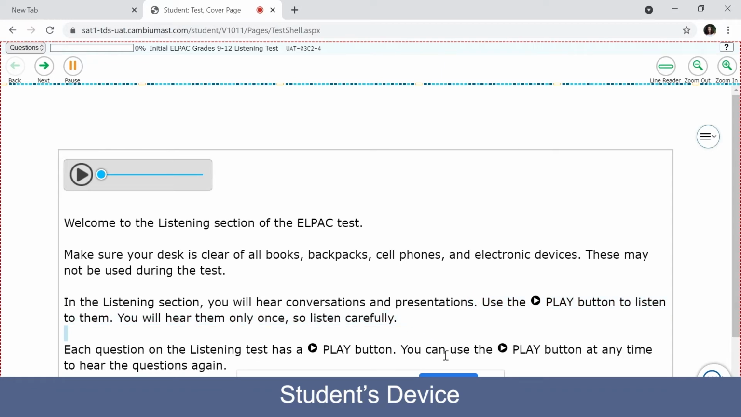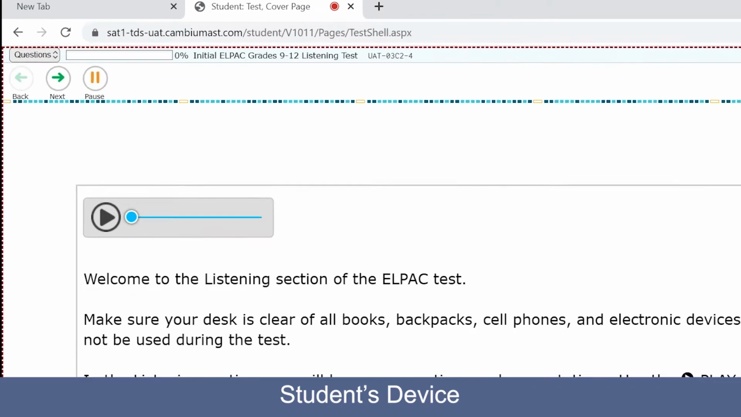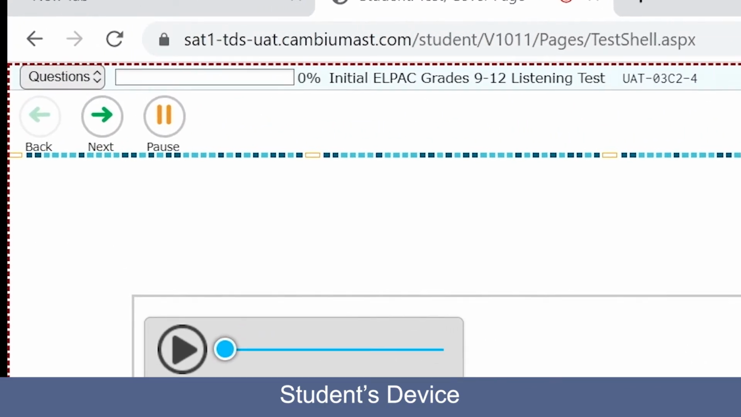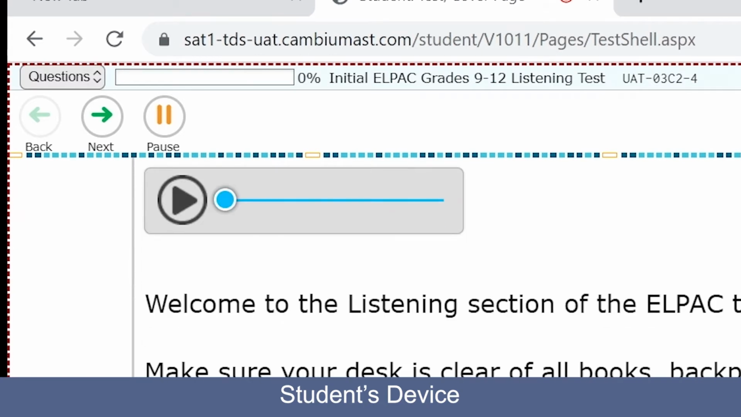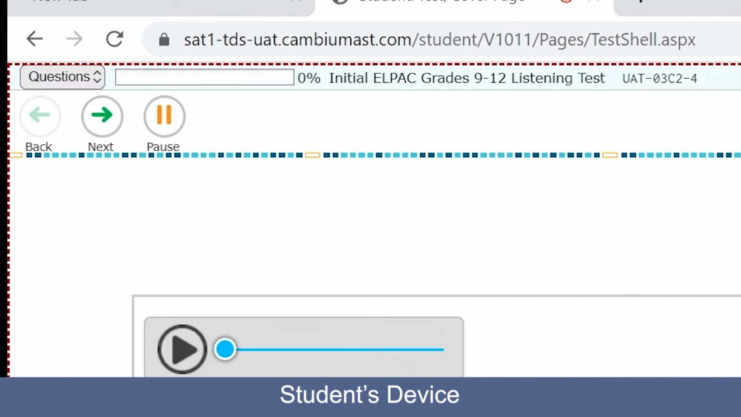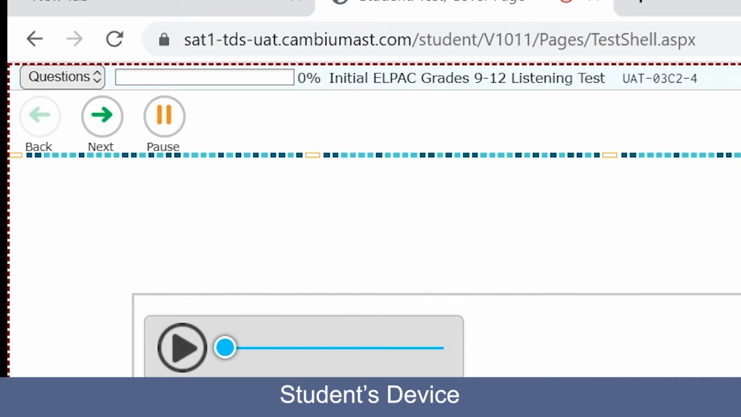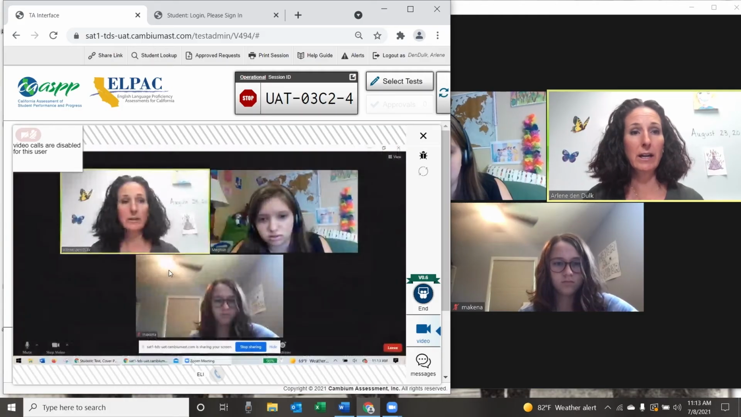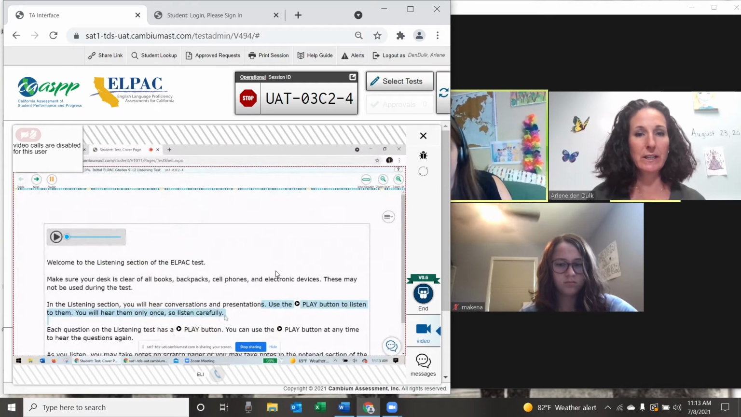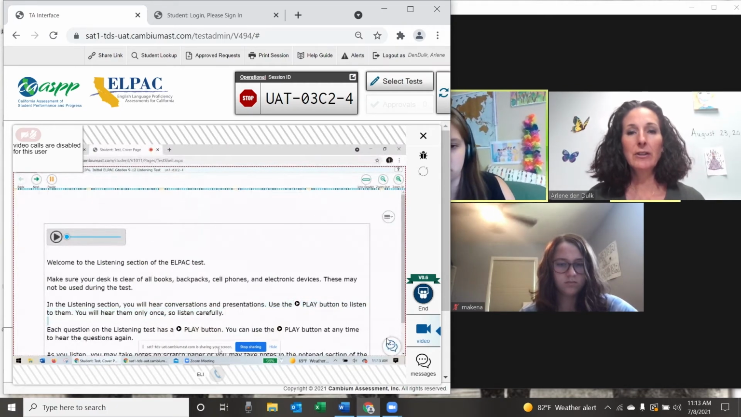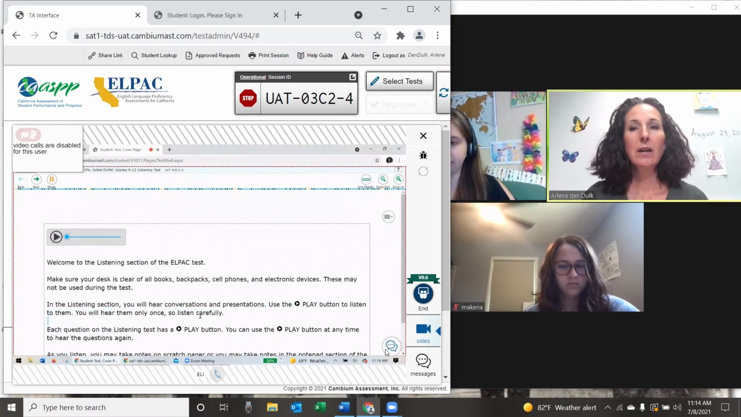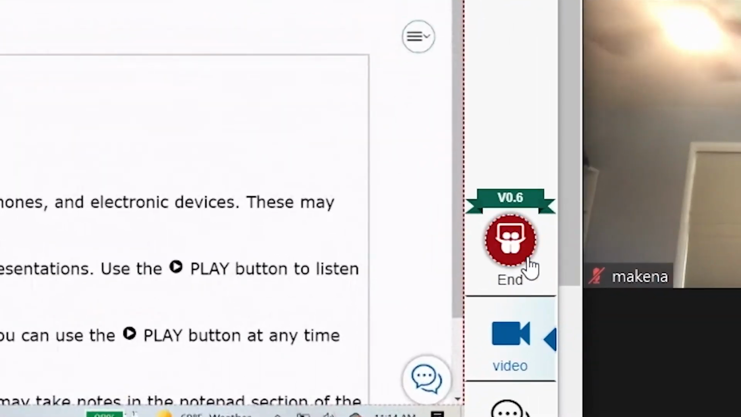A red dotted line will appear around the student's screen, indicating that the test examiner can now see their screen. It will disappear when the test examiner is no longer viewing the student's screen. On the test examiner's computer, you will see a window with a live feed of the student's screen. If you are still in the large group video conferencing meeting, you can communicate with the student via a chat message while viewing their screen. To disconnect a screen share, select the End button.